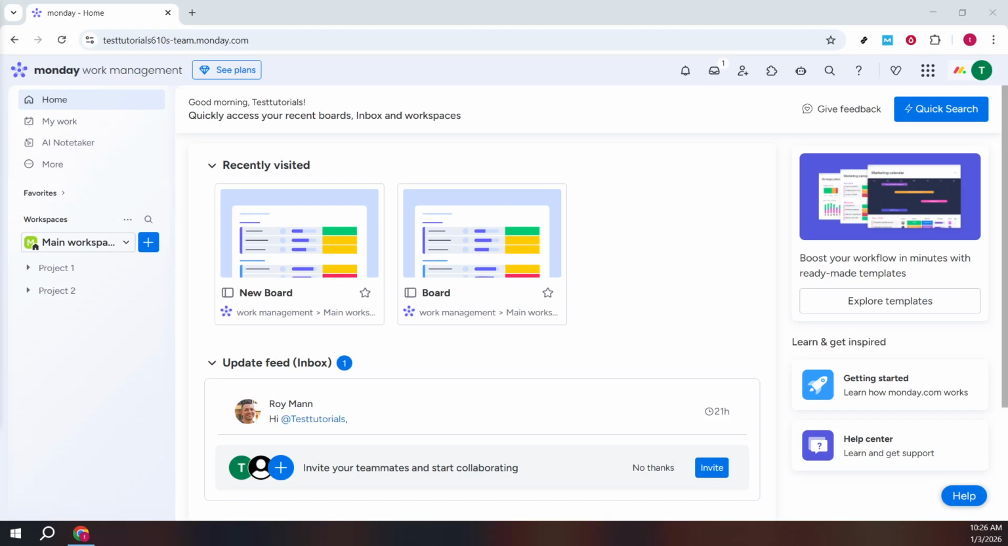In today's video, I'm going to teach you how to connect multiple boards in Monday.com. We'll walk through building a dashboard and setting it up so you can pull data from more than one board into a single clear view. This is perfect for teams that manage parallel projects or want an overview of work happening across departments.